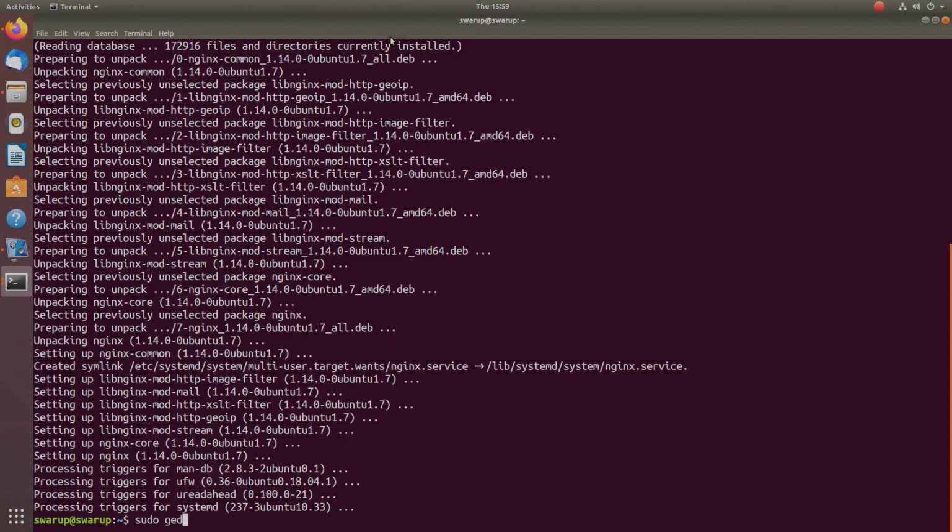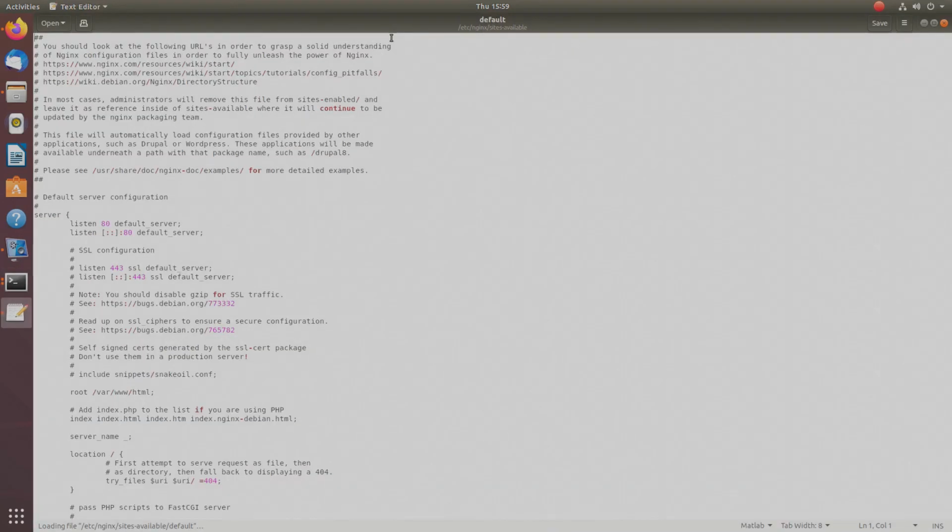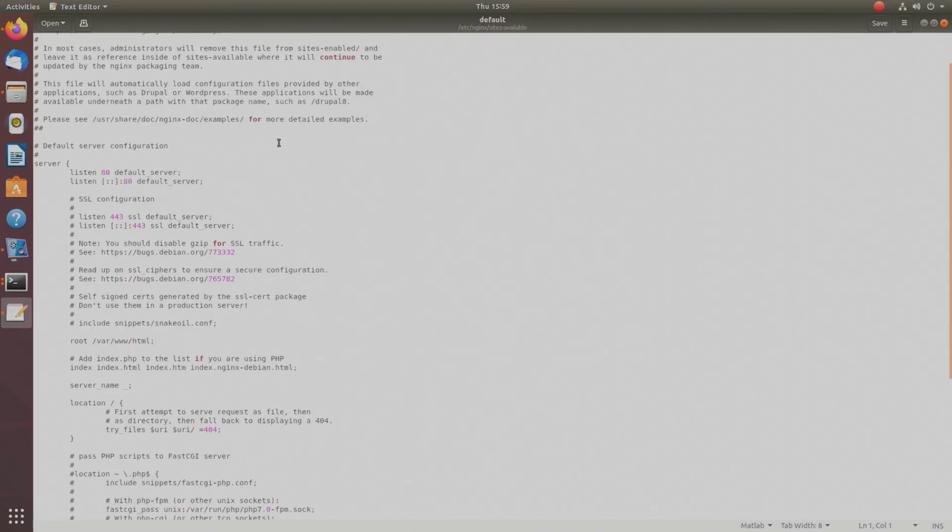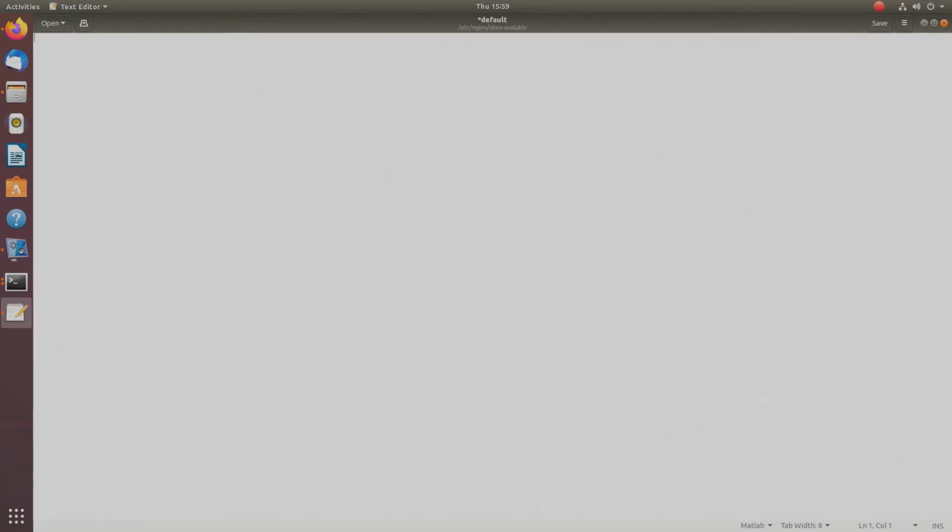Sudo gedit /etc/nginx/sites-available/default. Okay, so here we get a lot of options. So now we can actually delete the whole thing. Okay, so Control A and delete. Okay, and we need to replace it with the following code.